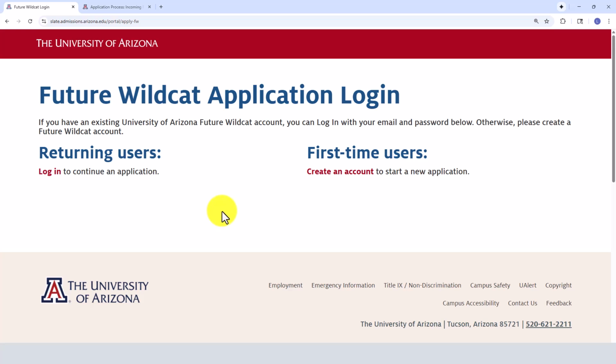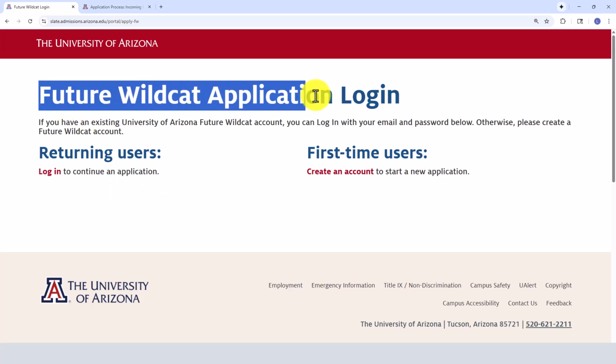If you've never done this before, or if you use our UofA application, you're going to have to create your account first. In my case, I already have one. I have a test account, so I'm just going to click on log in. But if you don't have one, you're just going to click on create account. By the way, we also accept the common application, but in this video, I'm focusing on showing you how to apply using the UofA application, which is known as a future Wildcat application.